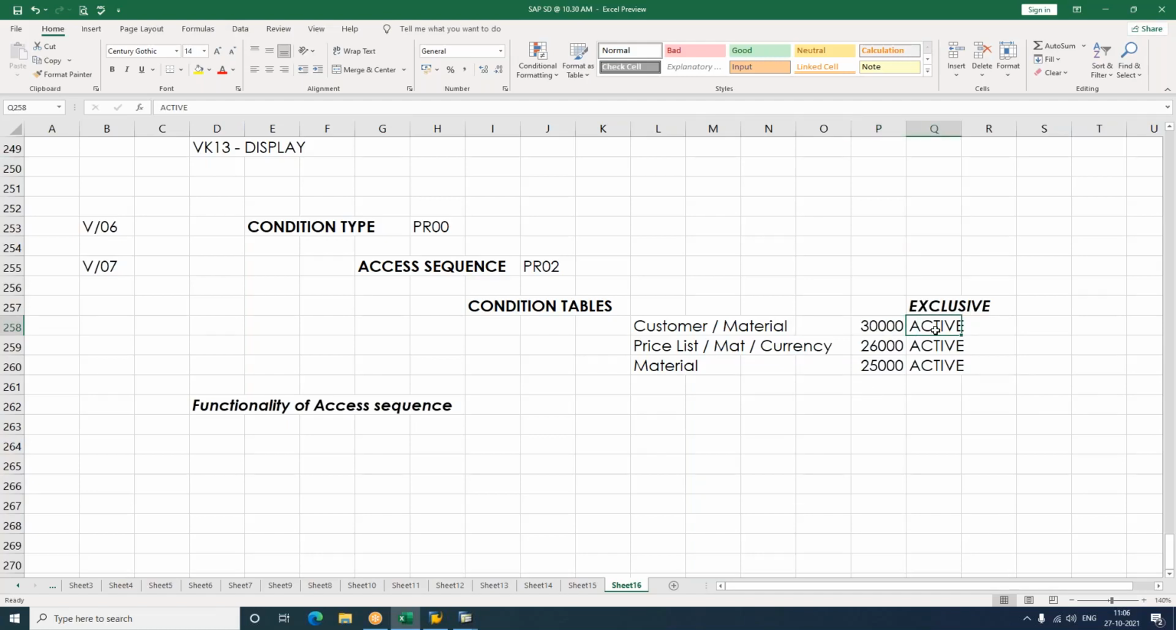In case the exclusive indicator is inactive, for this table there is a record maintained, but the exclusive indicator is inactive. So the system will move to the second table. It will check again whether any record has been maintained for this table. Yes, there is a record maintained, and again, for this record the exclusive indicator is active. That means the system will stop searching the data for the other table. And your selling price is going to be copied as 26,000 rupees over here.